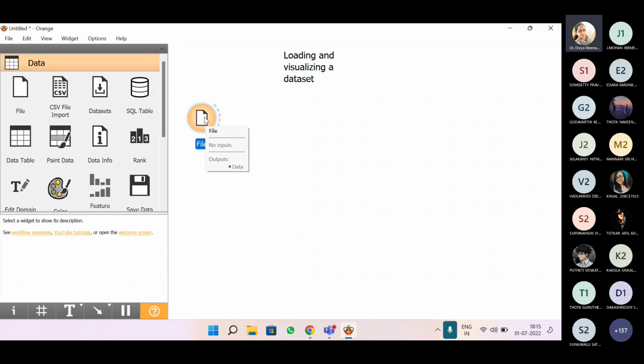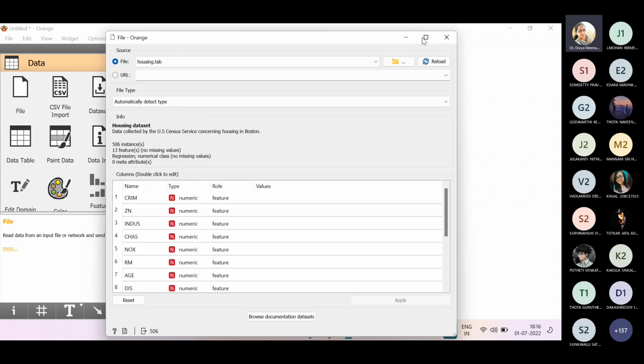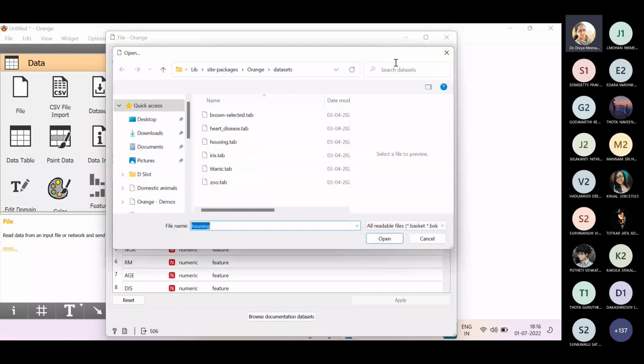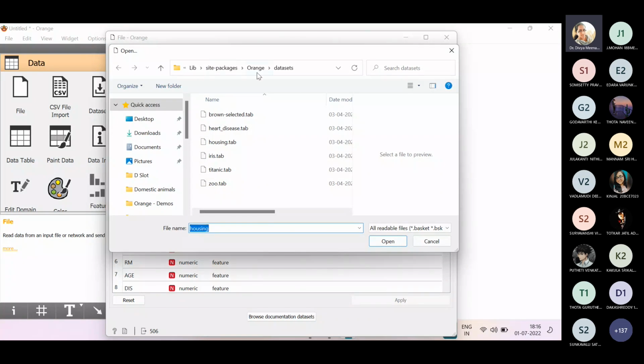When you click on the file, you have to load a particular data set. As you can see, there's a browse button here. Click on browse. These are the inbuilt data sets we have with Orange: brown selected, heart disease, housing, iris, Titanic, and zoo. As I told you, we'll start with a pretty simple iris data set.